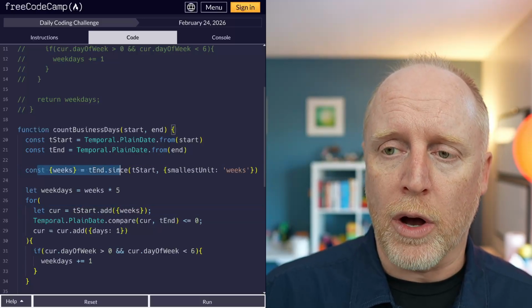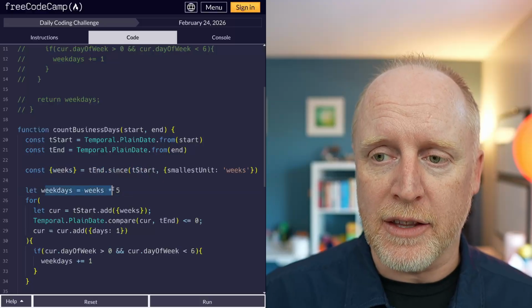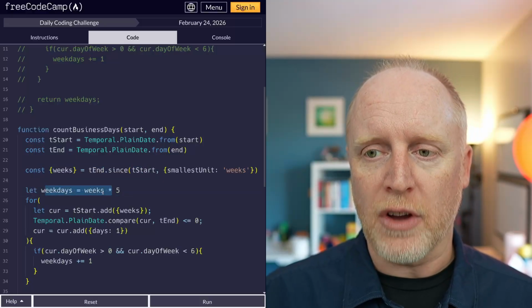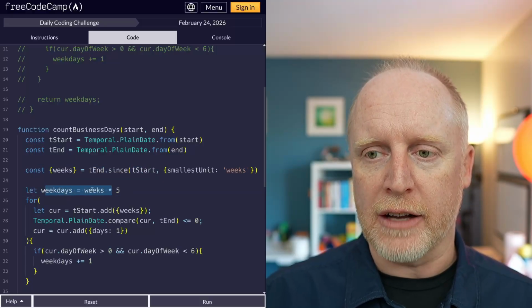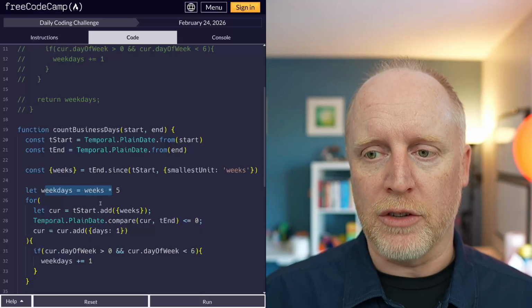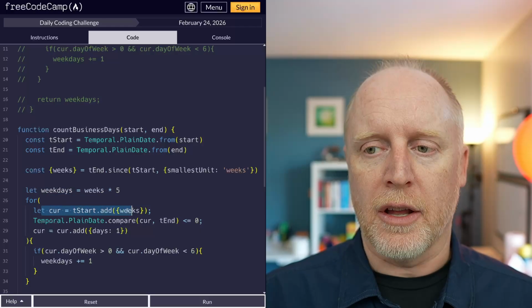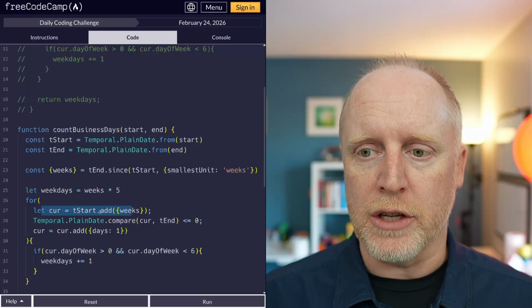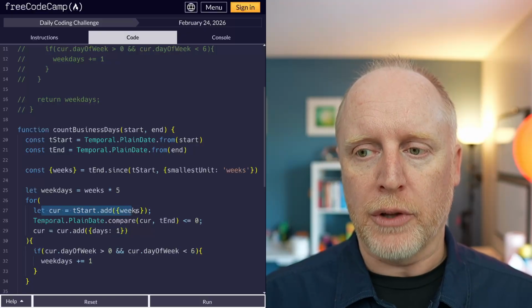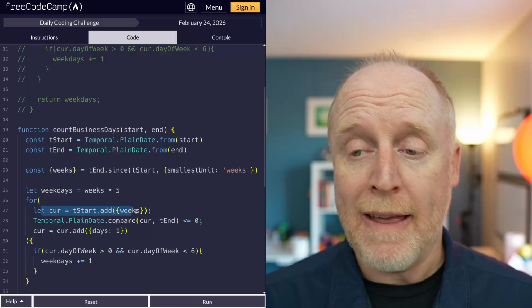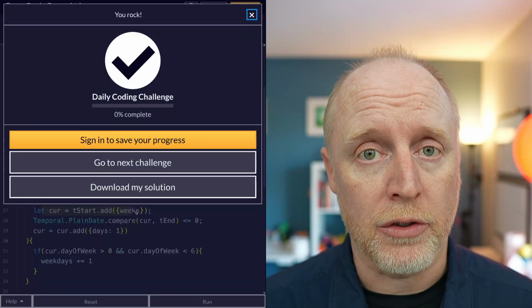So what did we do? Well, we added this line. We updated this line here to make sure that our weekdays are starting at the number of weeks that we discovered, okay? And then we set our loop to start at the correct day, which is whatever the start day is plus all of those weeks. And it still works, okay?